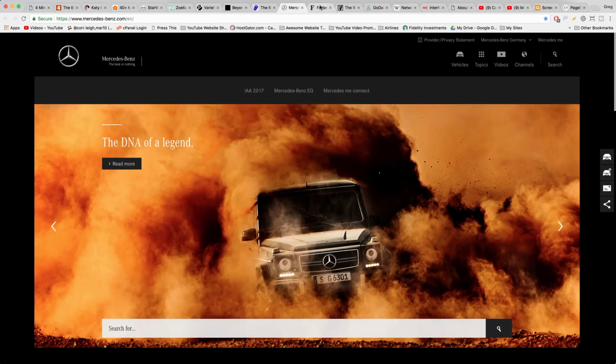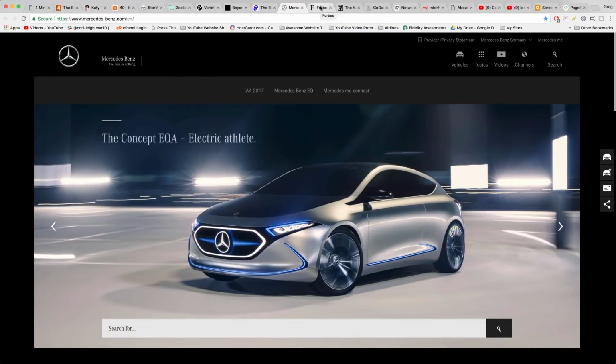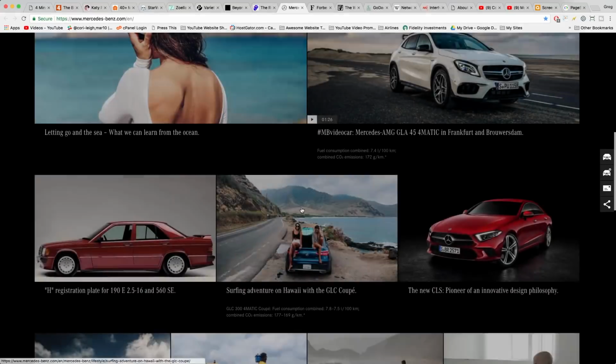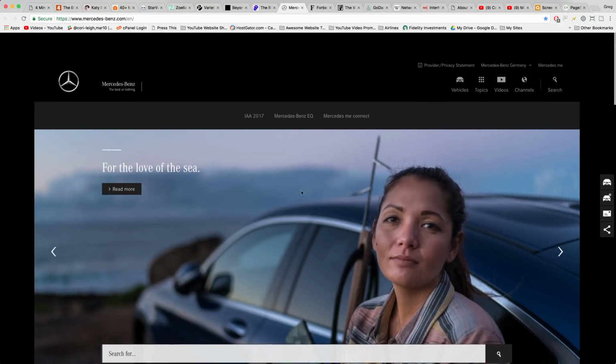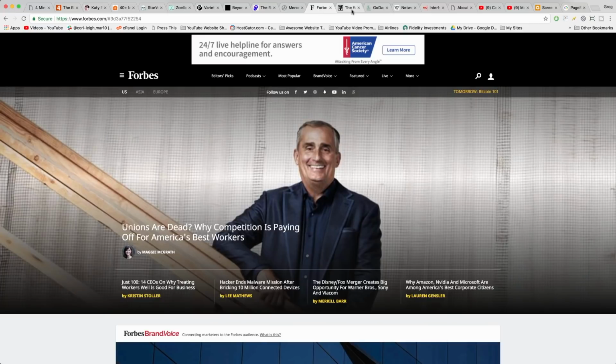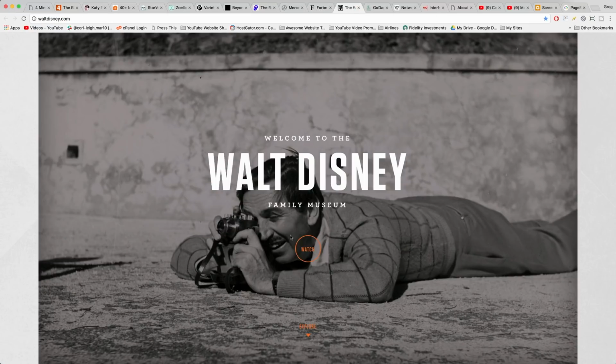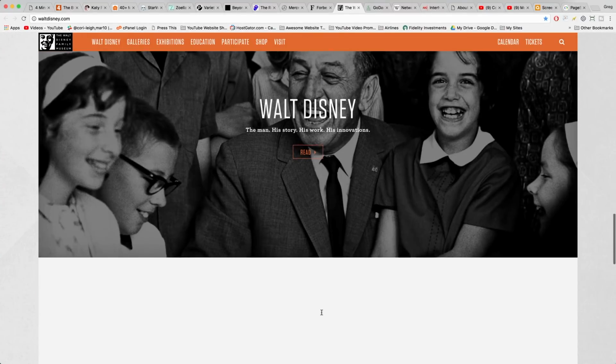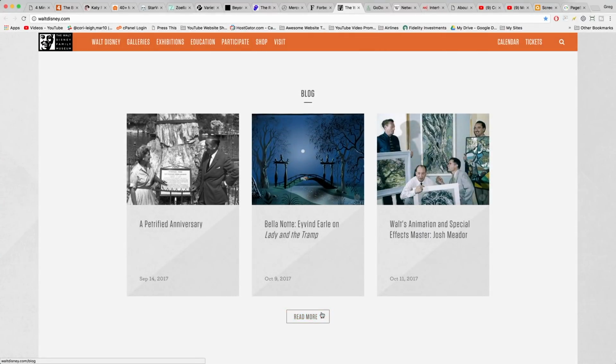So here's just a couple more examples, like Mercedes, got the image slider like ours, and the search button, and the navigation menu in the upper right, and the tiny little logo, saving space, and the list goes on and on and on. It's really awesome. Walt Disney, totally awesome and beautiful. And like I said, you can create any websites like these.